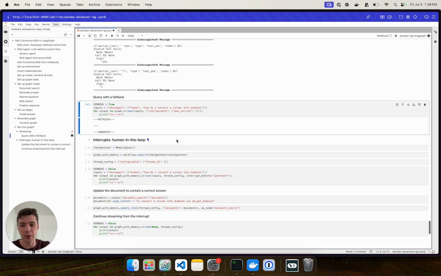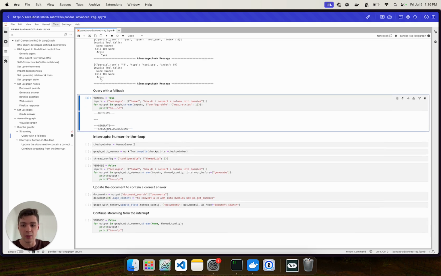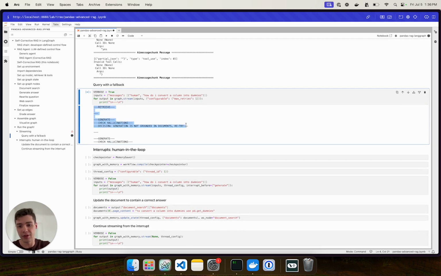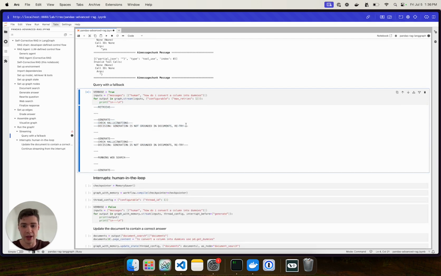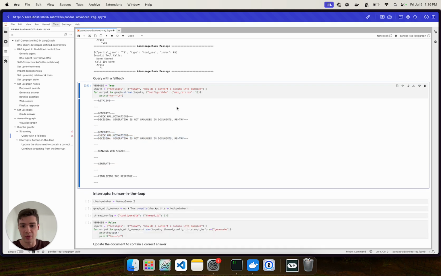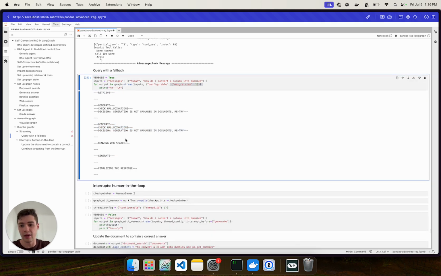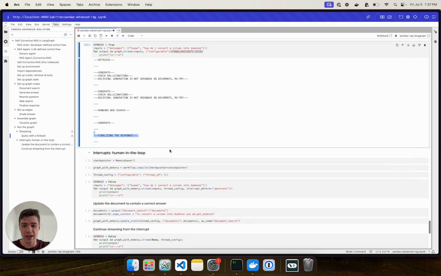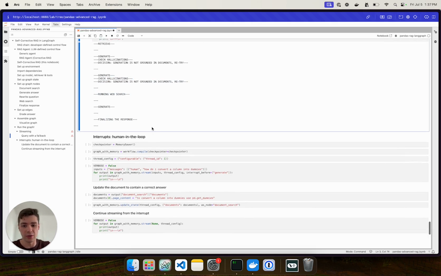So you'll see we're retrieving the documents, we're generating the answer, and we're not passing the first check, which is the hallucination check. We do one more try because we've set max retries with the configuration here. And after that, we're doing the web search fallback. And once again, we're generating the answer, and now we're just finalizing the response to the user. So that's how you can also implement the check and do a web search fallback.